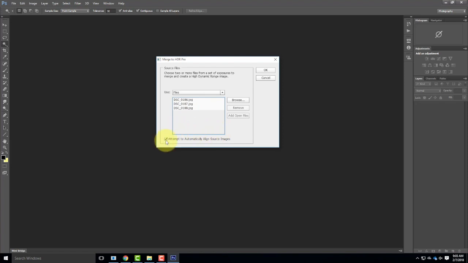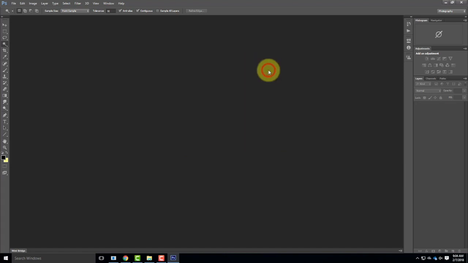I want to make sure that I've checked the box for attempt to automatically align source images. So in an ideal world, when I shot these images, I should have had a tripod. I shouldn't have hit the tripod at all. They should be perfectly aligned. When I shot these images, I didn't have a tripod. I shot them back to back to back. They're pretty close, but when you say attempt to automatically align source images, it will attempt to make sure that they line up. So if it needs to move one image a few pixels one way or the other to make them line up, that will help. So there they are, attempt to automatically align source images, and I'll go ahead and click on the OK button.